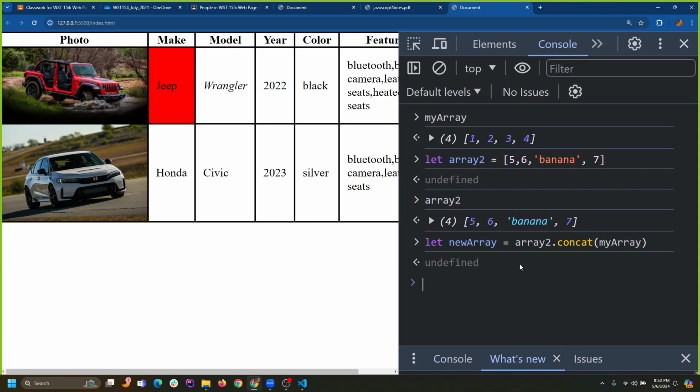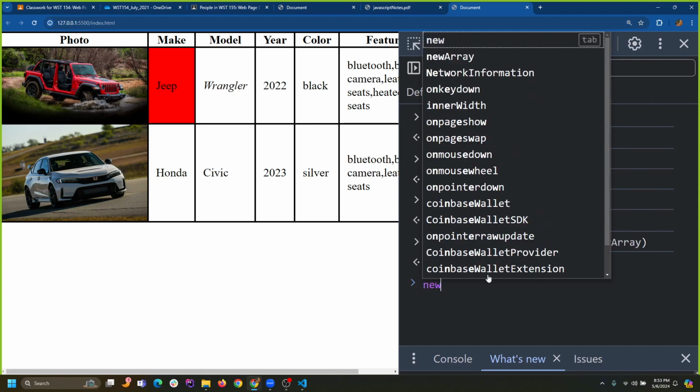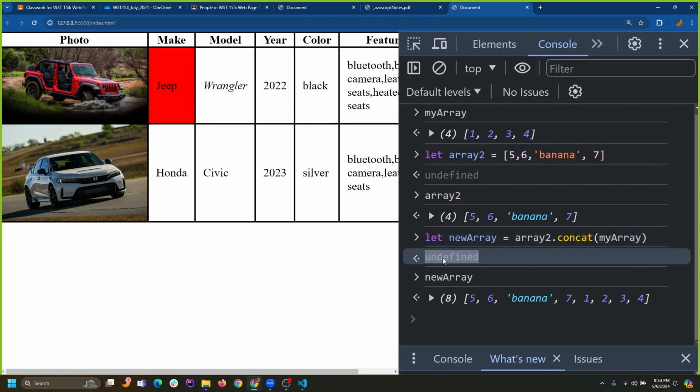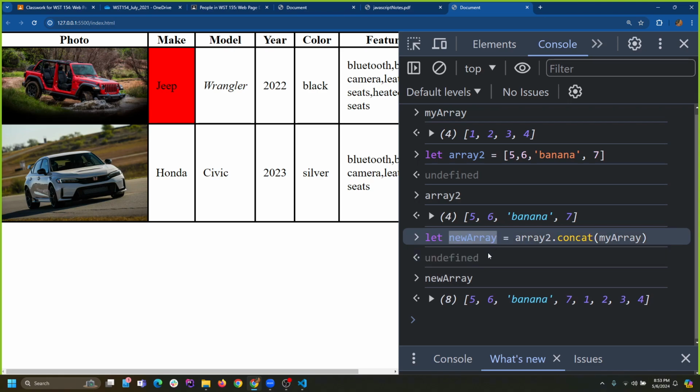I don't think it should. So the fact that it says undefined tells me, well, let's see, new array. It actually did do it. And it returned it, saved it in new array. This undefined, I think, is the result of declaring a new array. That's why it says undefined.